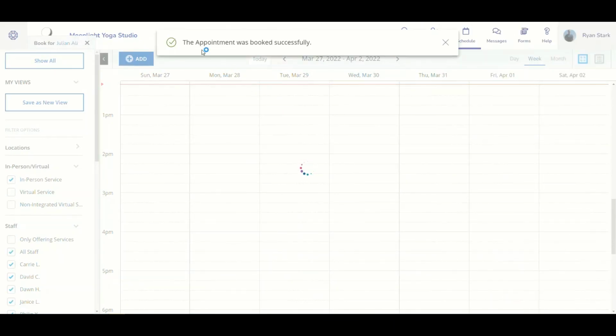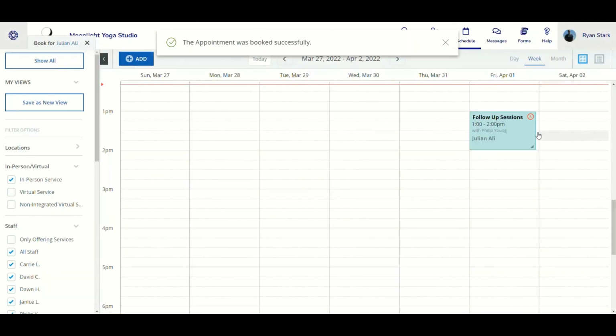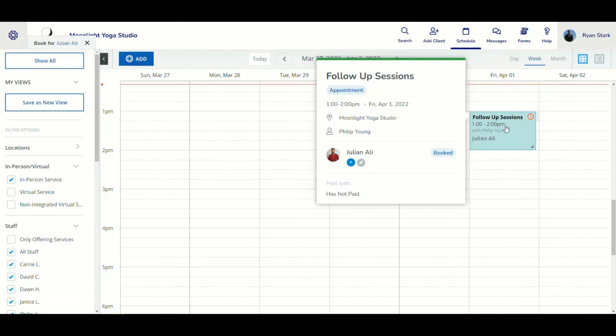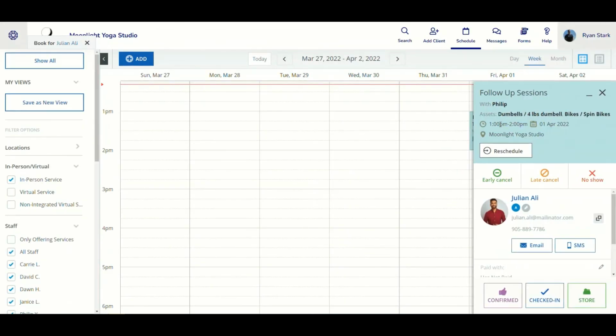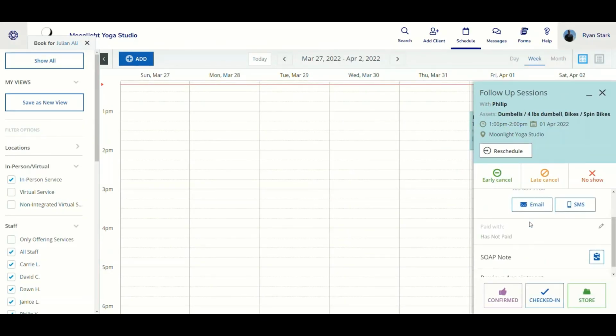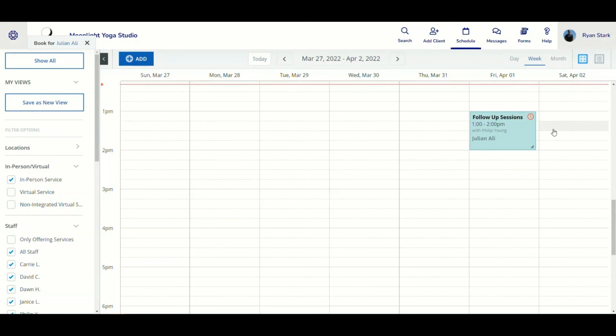So there we go. We get a confirmation at the top that the appointment was booked successfully. And we can see that it was booked right here. And again, we have all the same functionality where we can click on it and scroll through to see everything as well. So that kind of functionality stays the same. So from here, what I want to do is just go right back to forms.